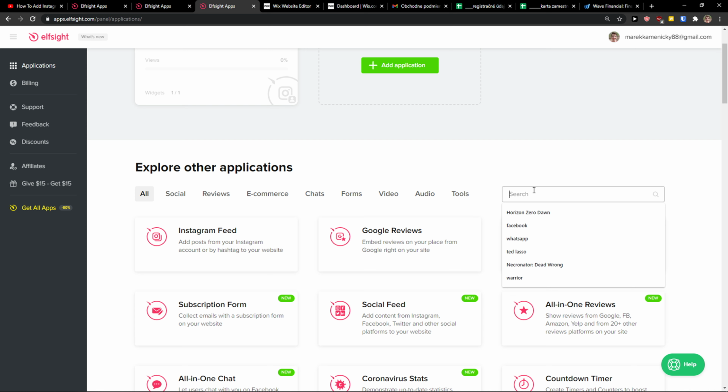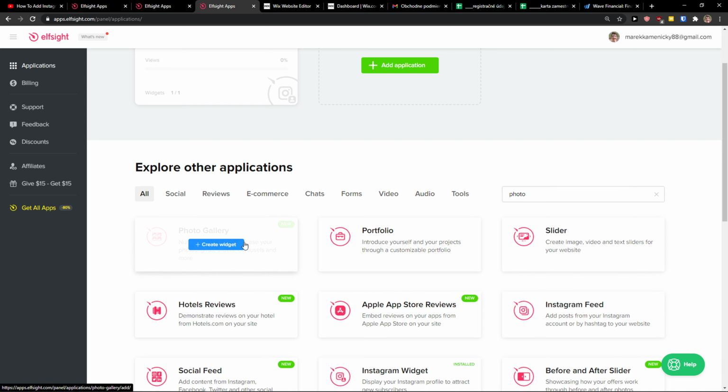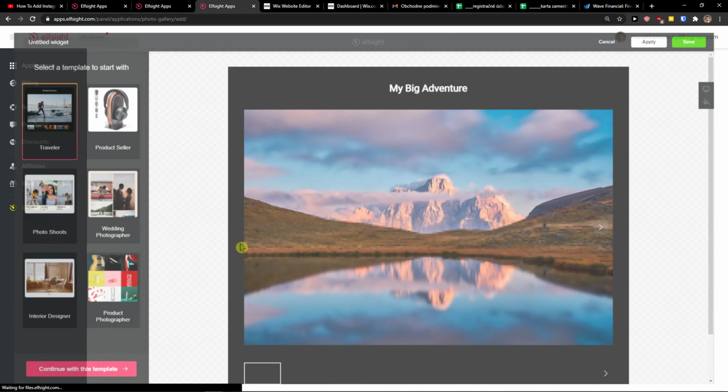Right here in applications, you just want to write in a search photo, and here you got it, photo gallery. So let's create a widget here.